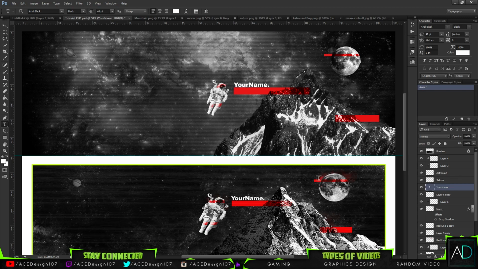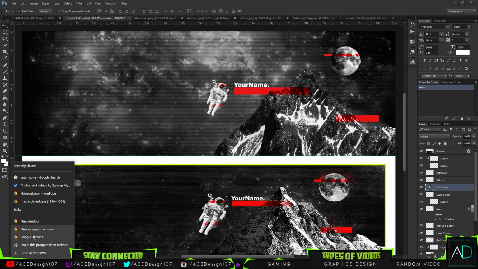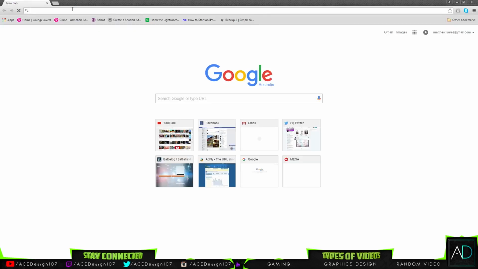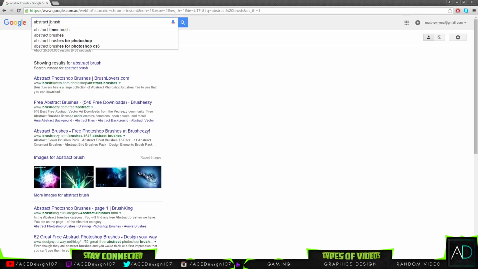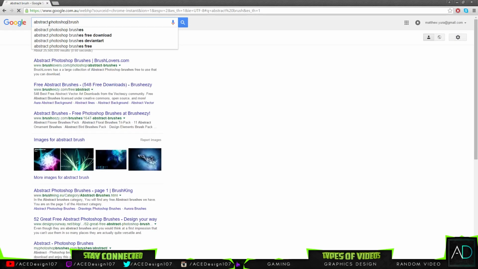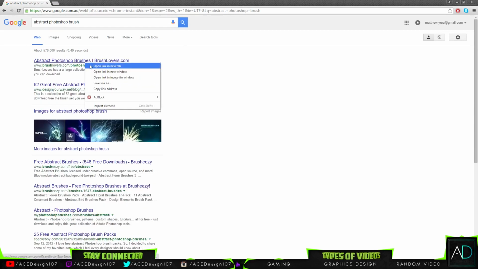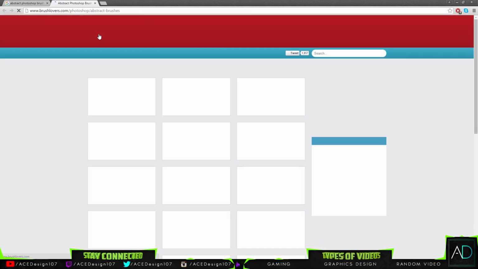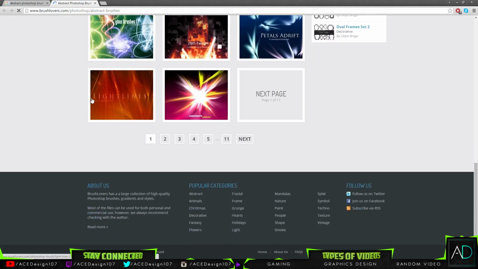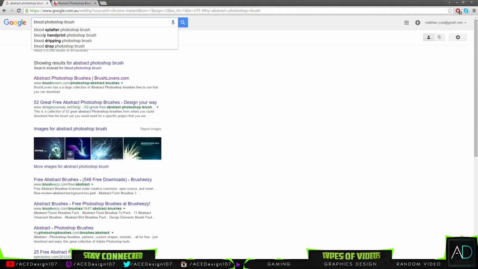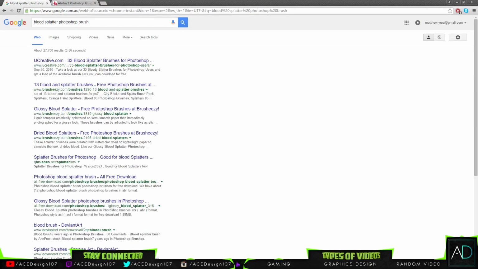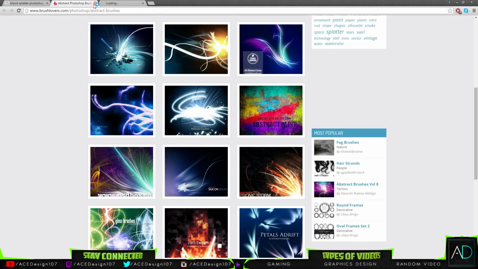Bam. And as you can see here on the lighting of the moon, there's some little abstract stuff going on here. So what I did is I went to Google and grabbed some abstract Photoshop brush, and this is how I find it. You just click on the first link and it'll bring you up to something, or you can do a blood brush. Blood, like I know, I don't want blood, but it's more abstract, I find.